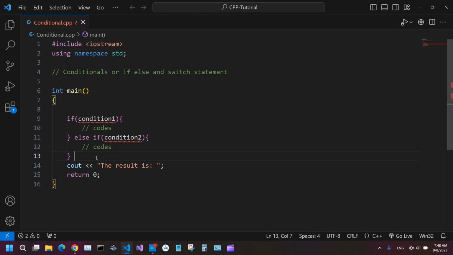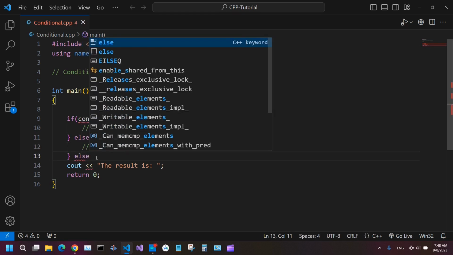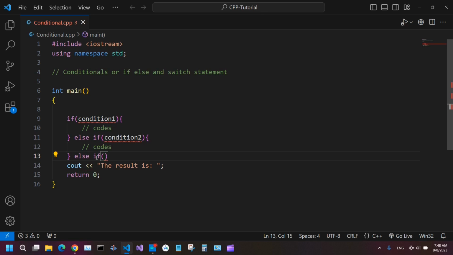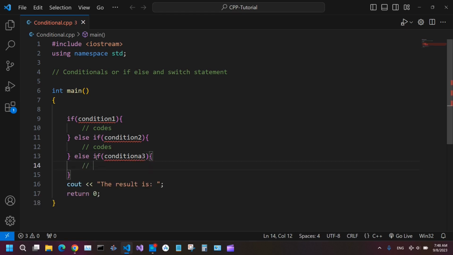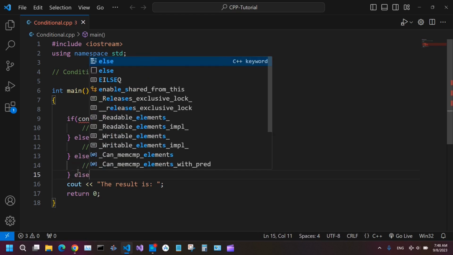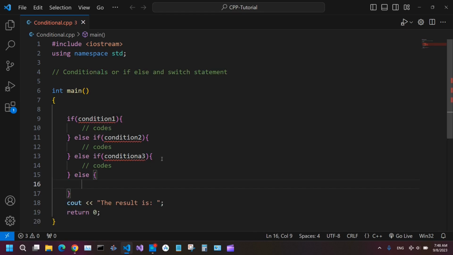And this way you can add many else if statements. Condition 3, again code, and finally you have else. So if none of the previous conditions match or return true, then it will come to the else and it will execute the code inside the else block.